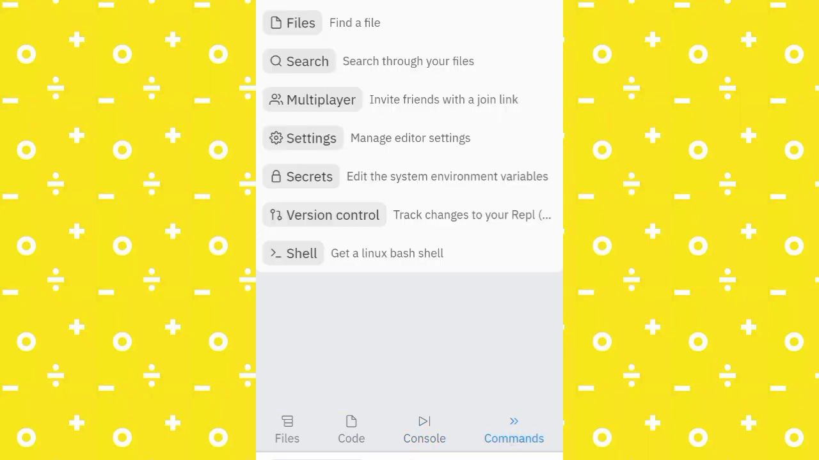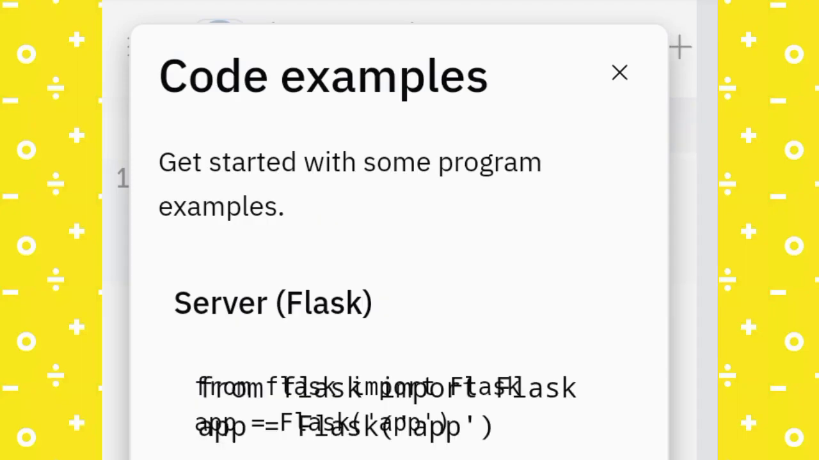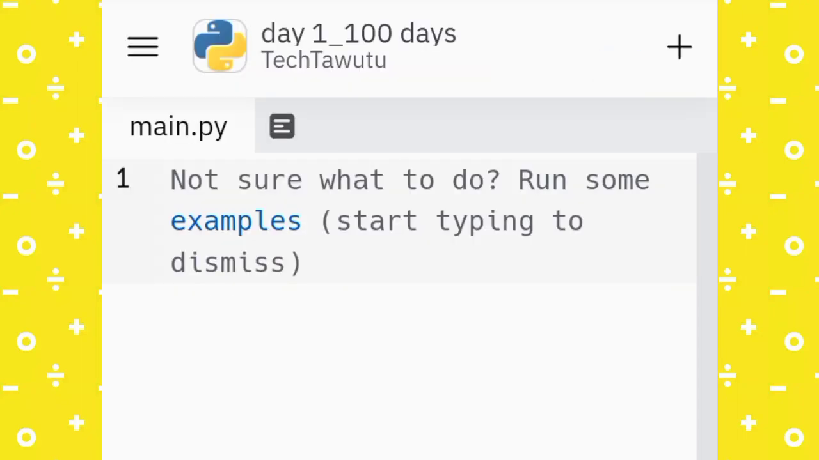And there are certain commands here you can use as well, like settings and also the files, the version control, and so on and so forth. So let's get straight to the coding journey of 100 days of code. Sorry for that. Let's start.